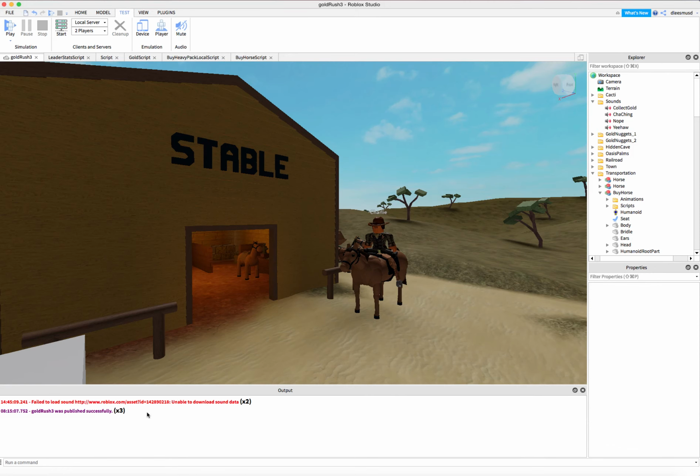Okay, well, let me go ahead and find that sound effect, the ID, and then we'll add it in the next video. But for now, let's just stop here, having the game allow the player to ride the horse if he has previously purchased the horse.